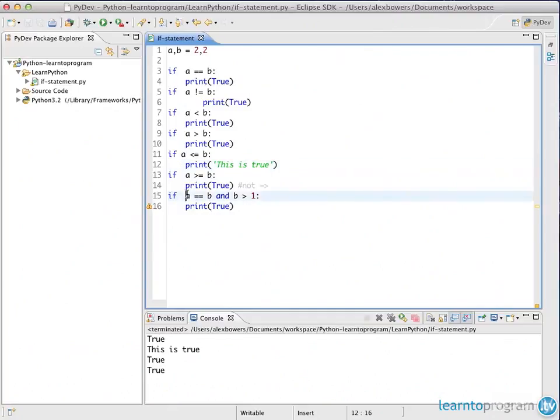All operators and operands must be together. So, this is an operand, and these are operators. And altogether, this makes something called an expression. And all expressions must be complete. So it must be equal to true or false, because that is how an if statement works.